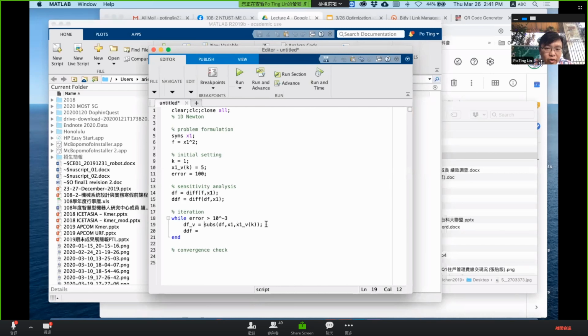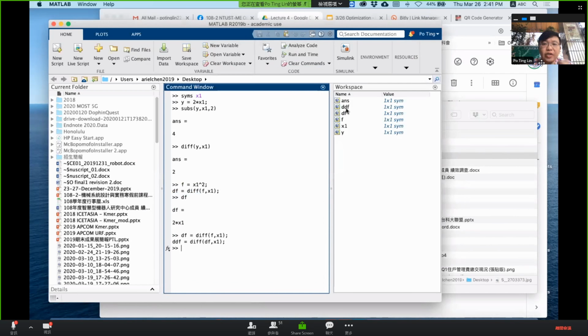We do the same thing for ddf, but here should be the value part. But I need to double check what the result of this is. So let me, ddf is symbolic.